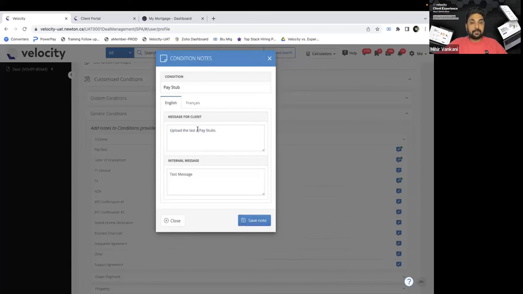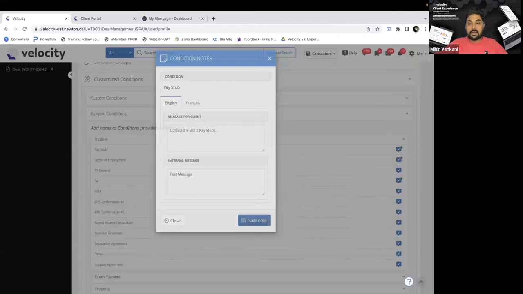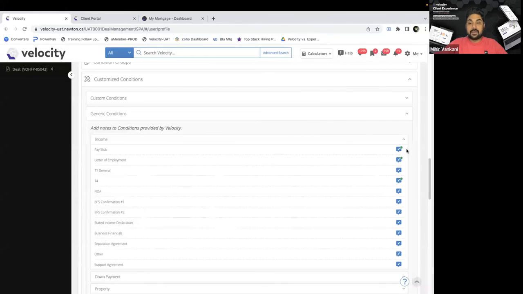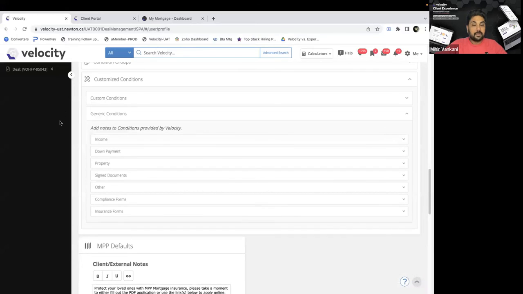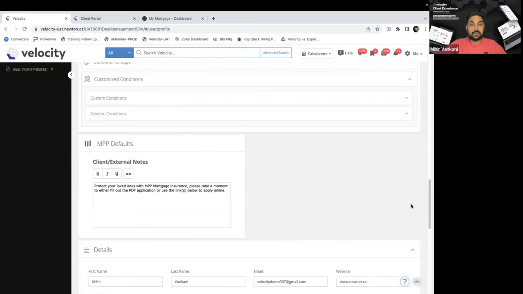So if you would want your clients to upload 2 pay stubs, feel free to add it, click save note. The little green circle that you see over here is a confirmation that there's a little note inside for your clients to follow. You can do this for all the conditions in this entire section.